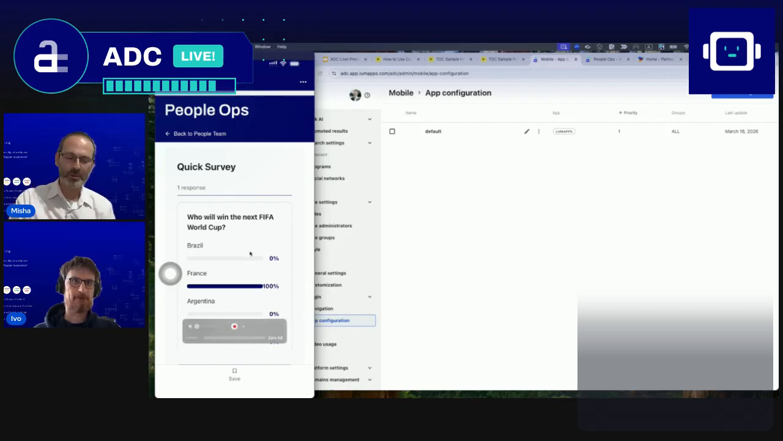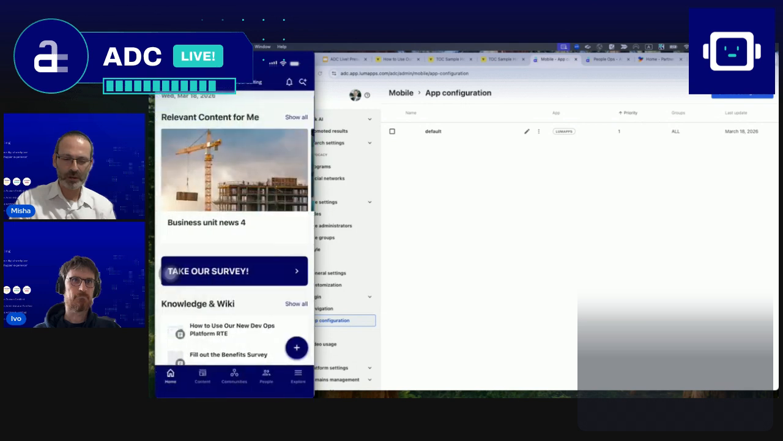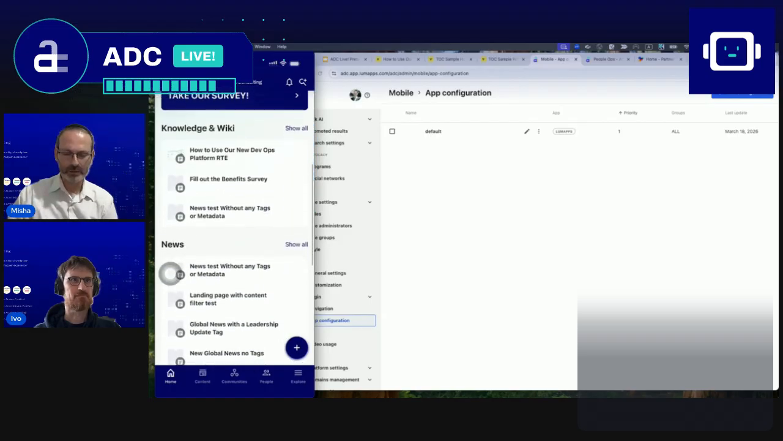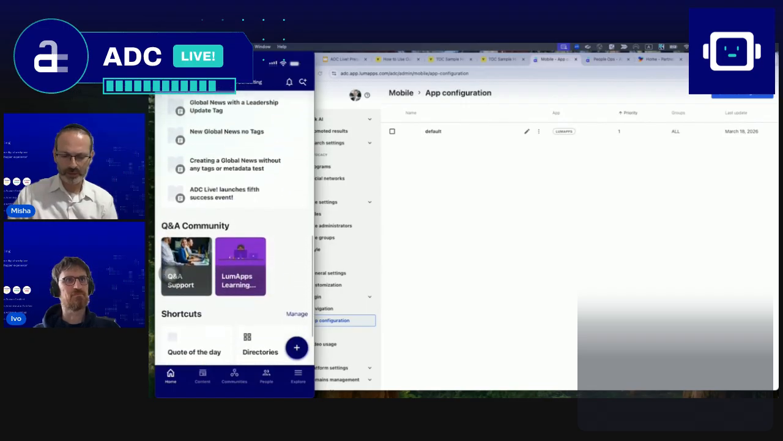I was able to push a call to action directly to users when it's relevant, and I can update this call to action anytime, and users will see it either when they log back in or within 24 hours, as LumApps says in their documentation. And then you have the rest of the things here.